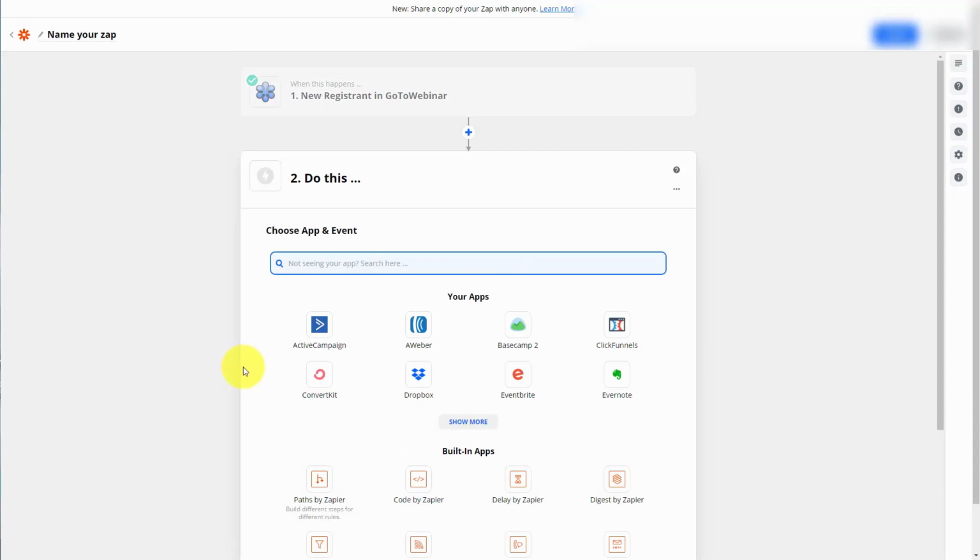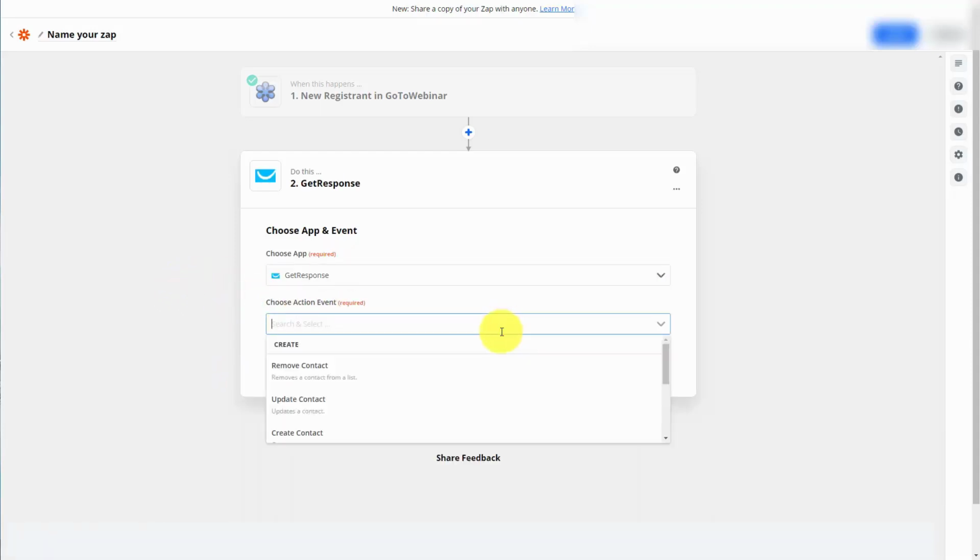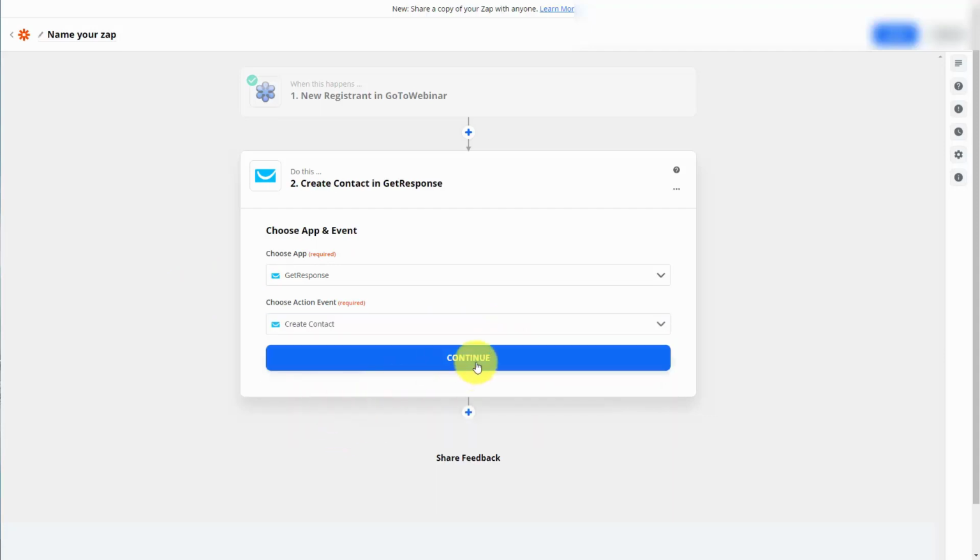What you're now going to do is select your email autoresponder, because what we want is for an individual who registers for our webinar to be added to our email marketing list. So we're going to write in our autoresponder, and then choose the action that we want. Basically, we want to add a contact. So we're now going to click Continue.